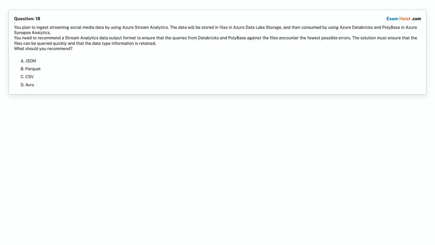Question 18. You plan to ingest streaming social media data by using Azure Stream Analytics. The data will be stored in files in Azure Data Lake Storage and then consumed by using Azure Databricks and PolyBase in Azure Synapse Analytics. You need to recommend a Stream Analytics data output format to ensure that the queries from Databricks and PolyBase against the files encounter the fewest possible errors. The solution must ensure that the files can be queried quickly and that the data type information is retained.